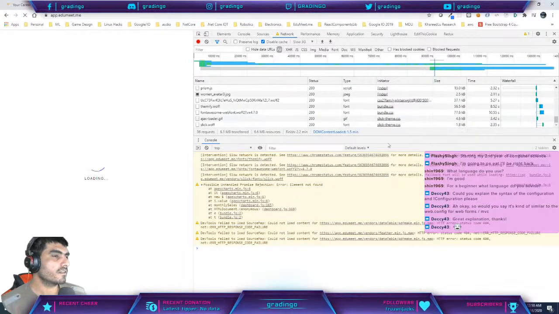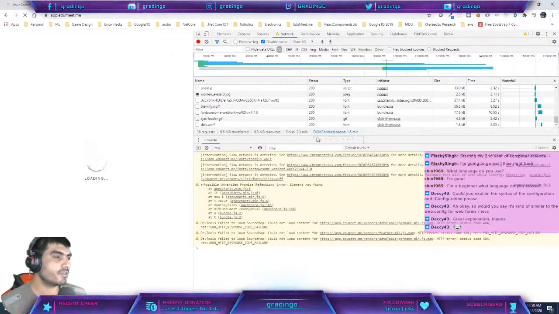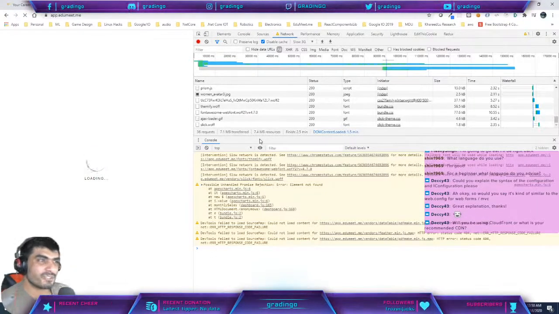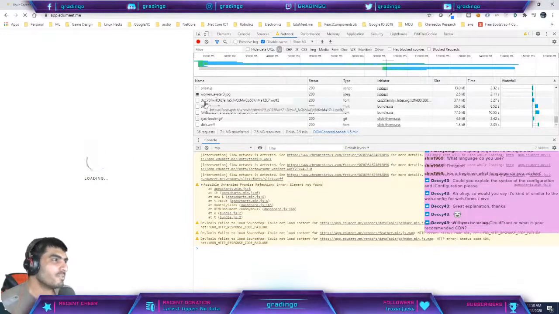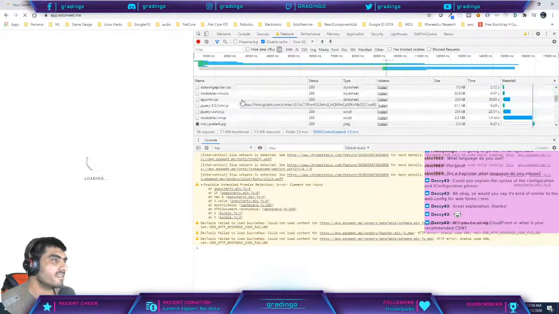So the application took 1.5 minutes to load the DOM content, and then it took around 2.5, and it's still loading. There are approximately 7.5 MB of resources which are loaded. Most of them are those images. Honestly, those images are the biggest issue.